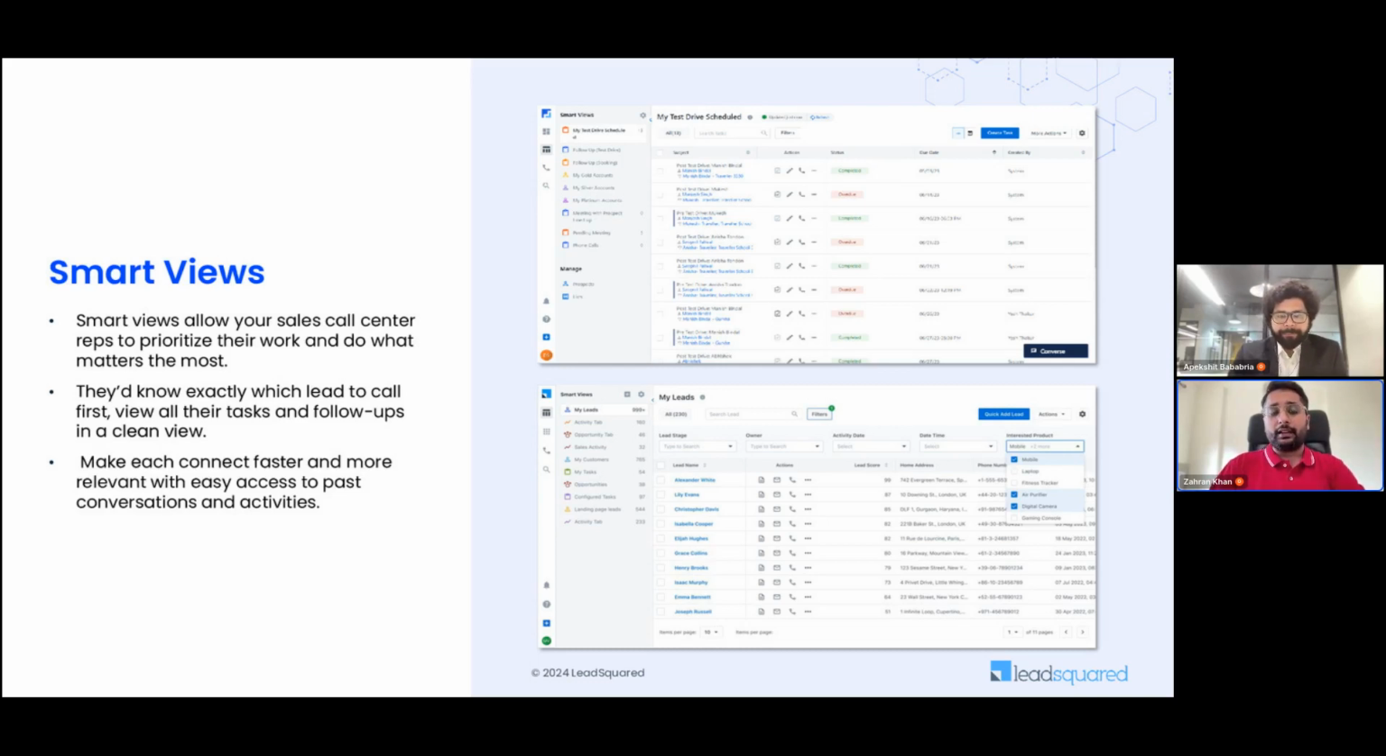So similarly, we are now coming to the screen where we talk about how these smart views look from a platform or web perspective. This is the example that we spoke about regarding the call center, which helps them prioritize their work and ensures they're able to connect faster and do things more efficiently.